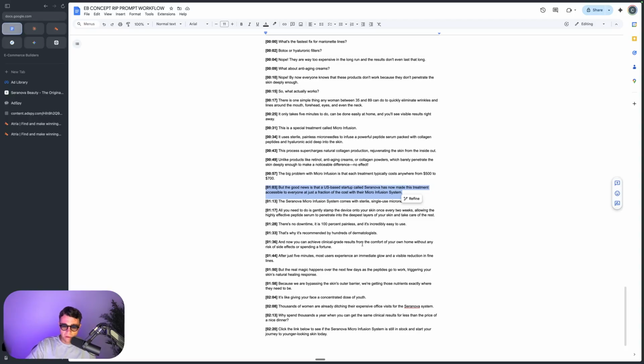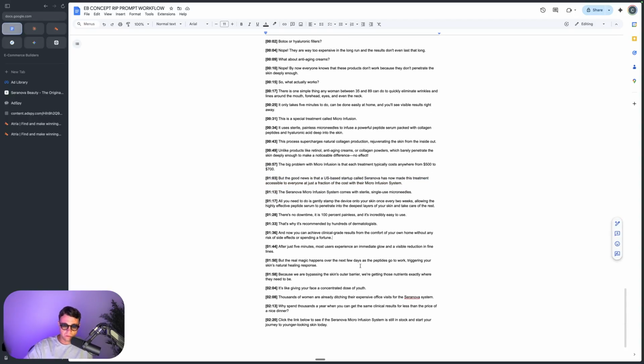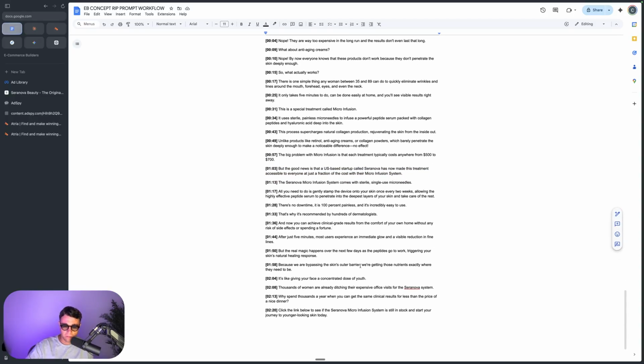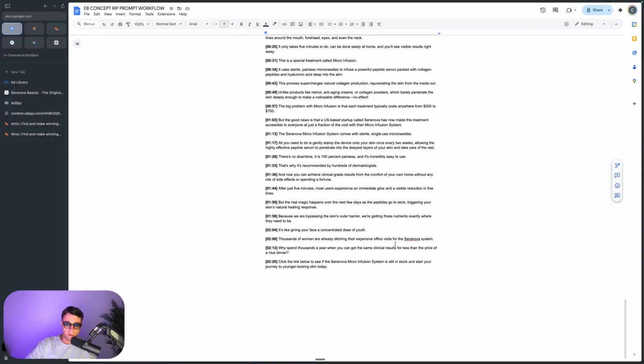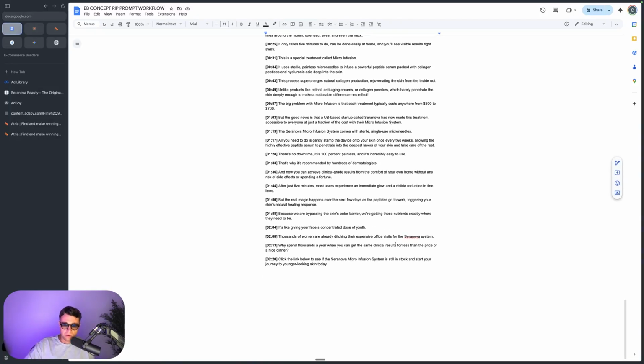The Cerenova microinfusion system comes with sterile single-use microneedles. All you need to do is gently stamp the device onto your skin once every 2 weeks, allowing the highly effective peptide serum to penetrate into the deepest layers of your skin and take care of the rest. There's no downtime, it's 100% painless, and it is incredibly easy to use. That's why it's recommended by hundreds of derms. And now you can achieve clinical grade results from the comfort of your own home without any risk of side effects or spending a fortune.